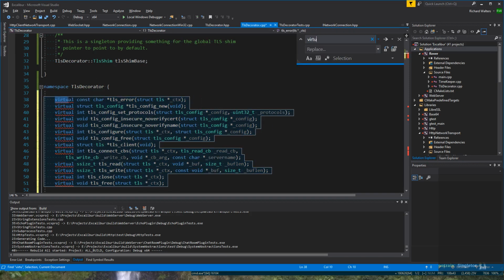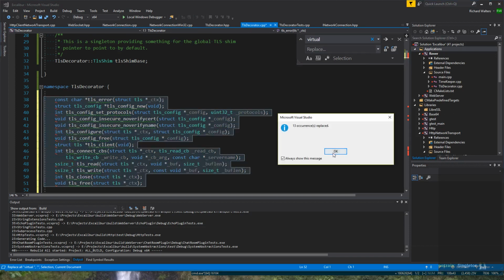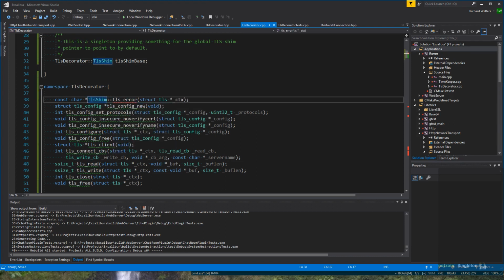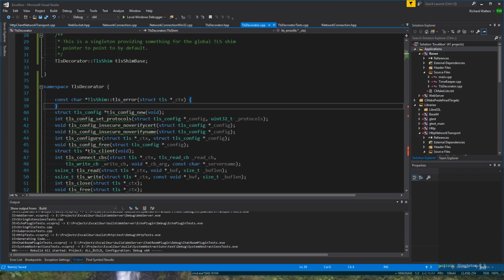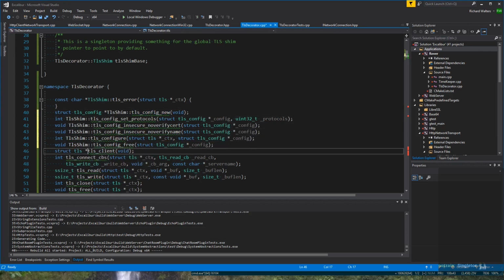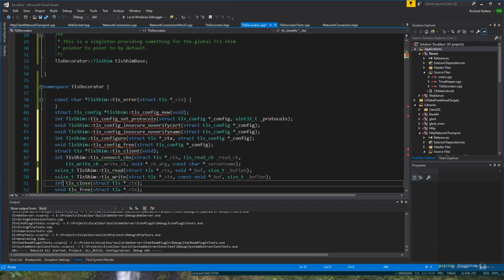All right, so virtual goes away. We put TLS shim in front. Oh, what error? It's probably because I did that, right? Yeah, okay, so we're good. Just go through. Oh, no, that's not right. It needs 2 colons. Just put it in all the places.